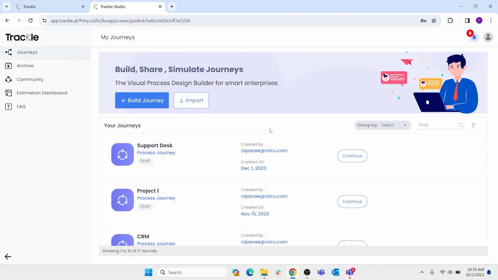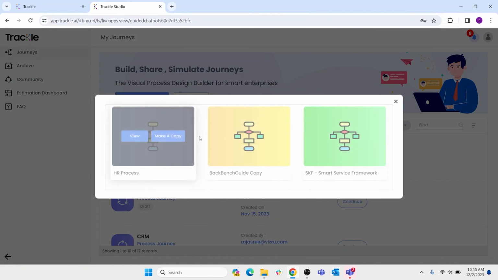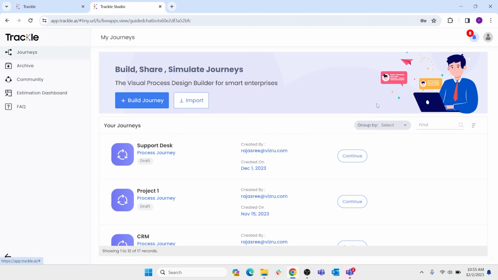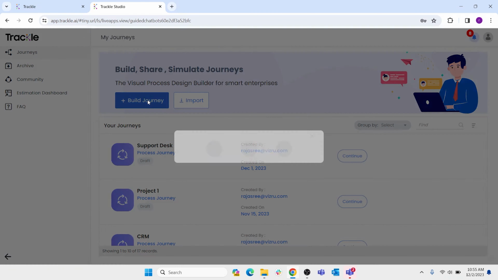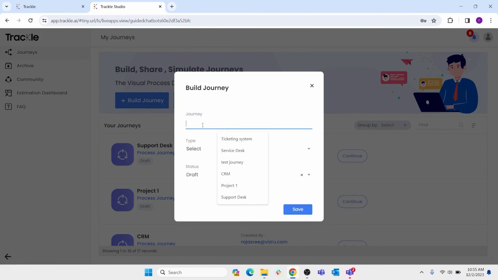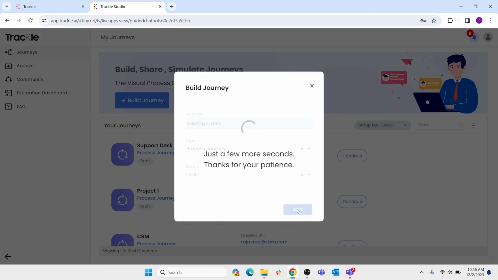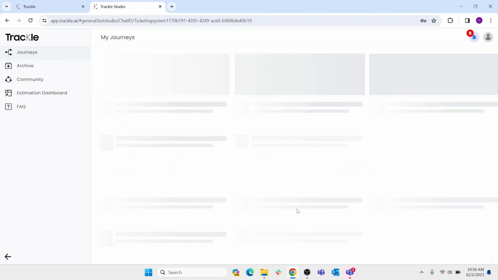This is the home page where you can see all the journeys that you build. You can import a journey from an external platform like Lucidchart or import from templates. If you click Make a Copy, the journey framework gets added to your dashboard and you can modify it. To build a new journey, click here. Give a name for your new journey. Select the type of journey and select a status if any. On saving the details, you enter the Journey Studio where you build your journey.